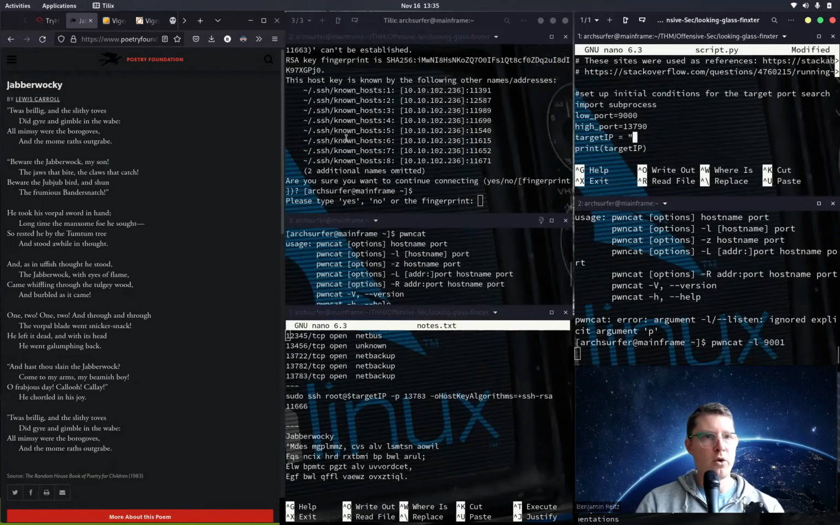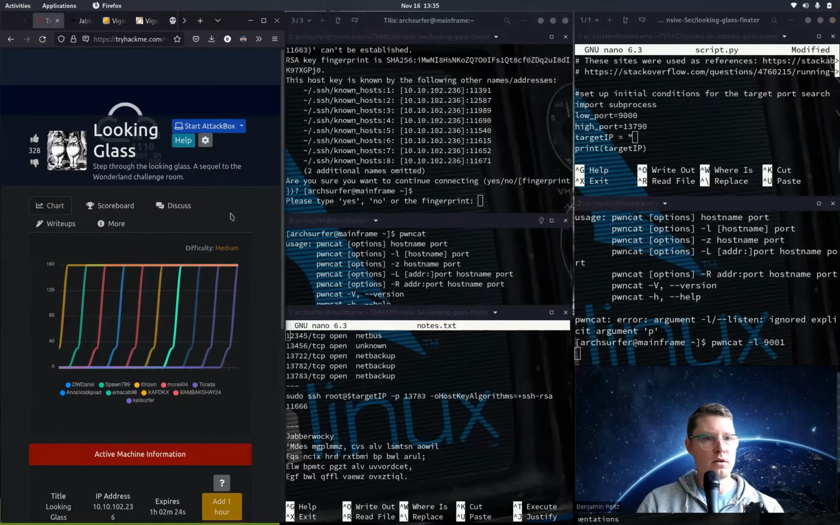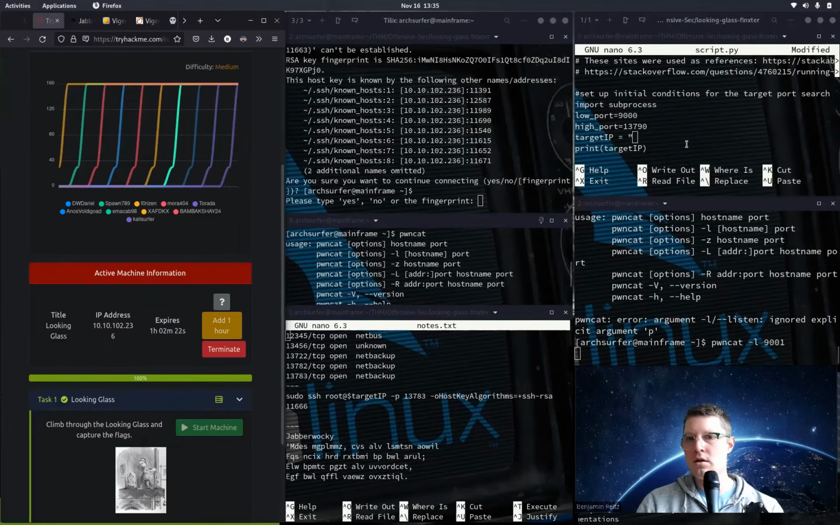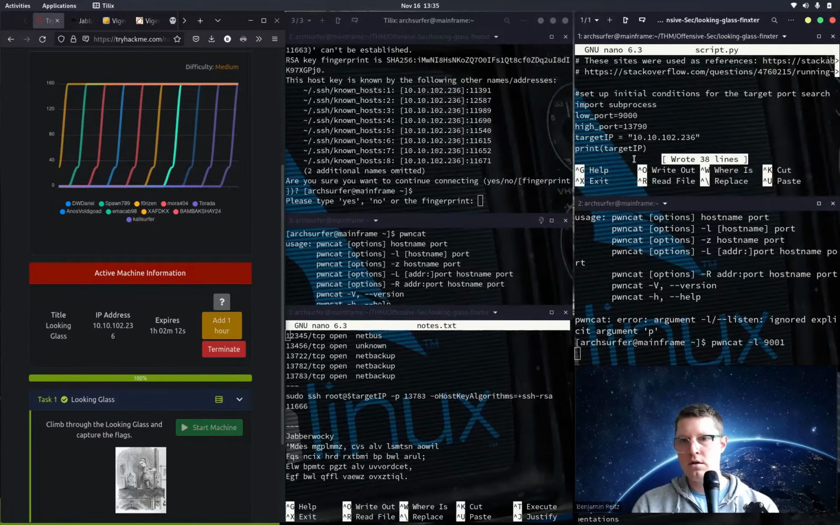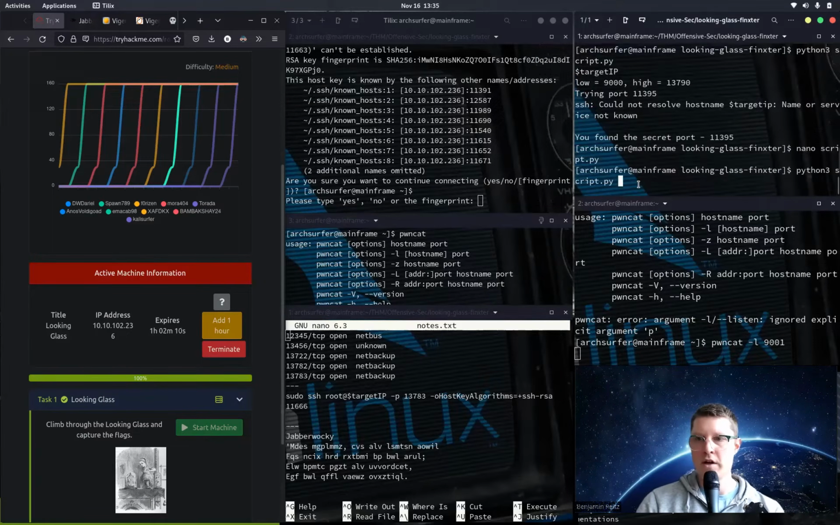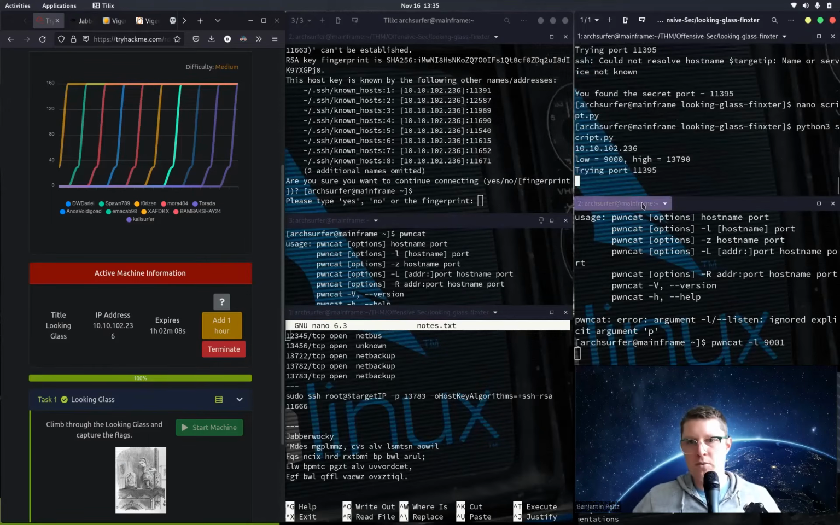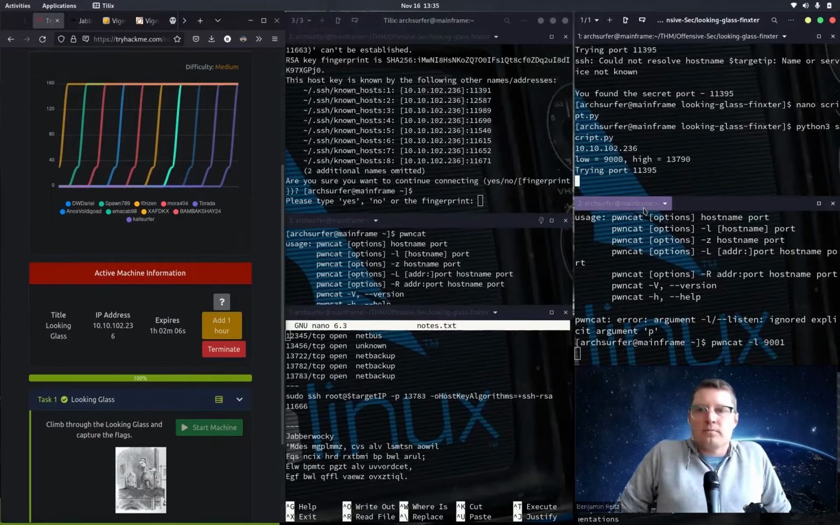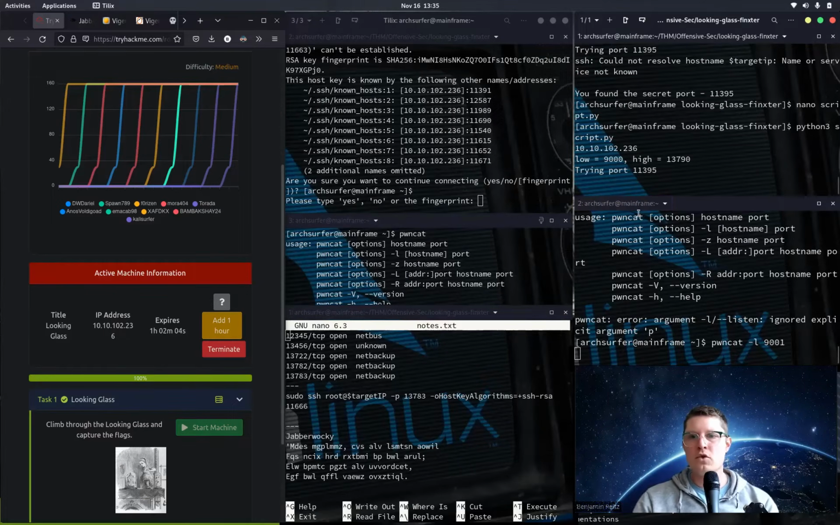So our target IP is over here, 10.10.102.236. Right, and we'll run it again. This time it should work. Trying port 11395.